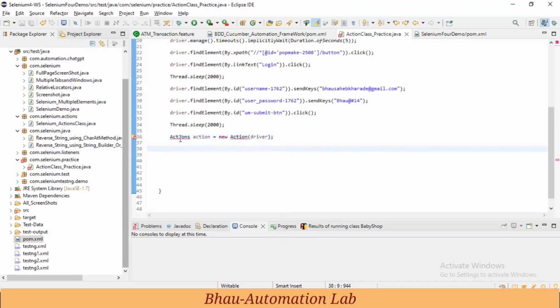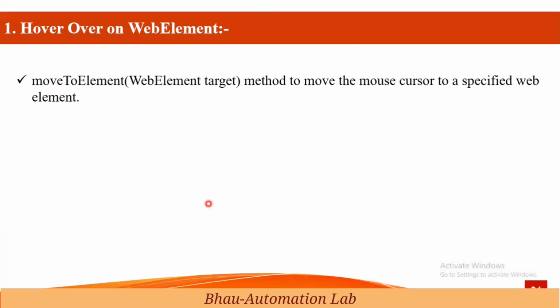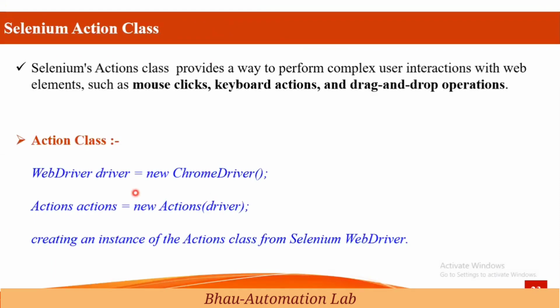Okay. Just import this Actions class. Here is Actions. So we have created the Actions class object here, and we have provided that instance variable. What we have learned here is that WebDriver driver = new ChromeDriver is the instance variable we have created for Chrome driver.